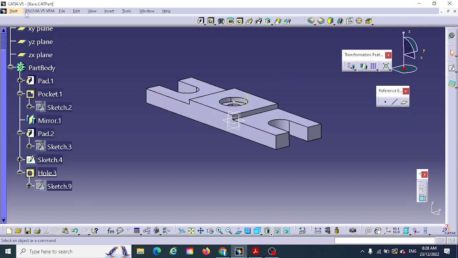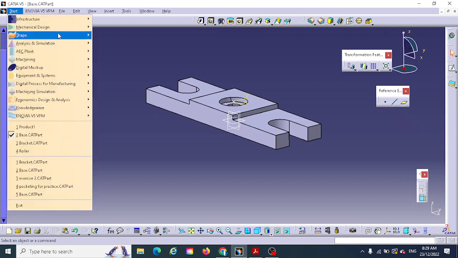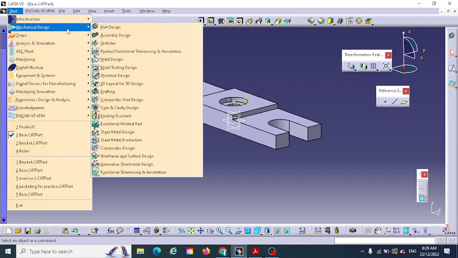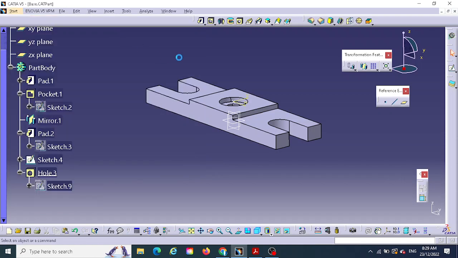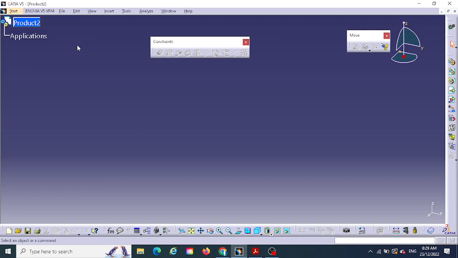All right, so let's do the assembly example. I will give you a very introductory, simple assembly model. You just click start, and under mechanical design, you have the assembly design workbench. So you just click the assembly design, and you will get the assembly design workbench. This is the platform where you do the assembly.